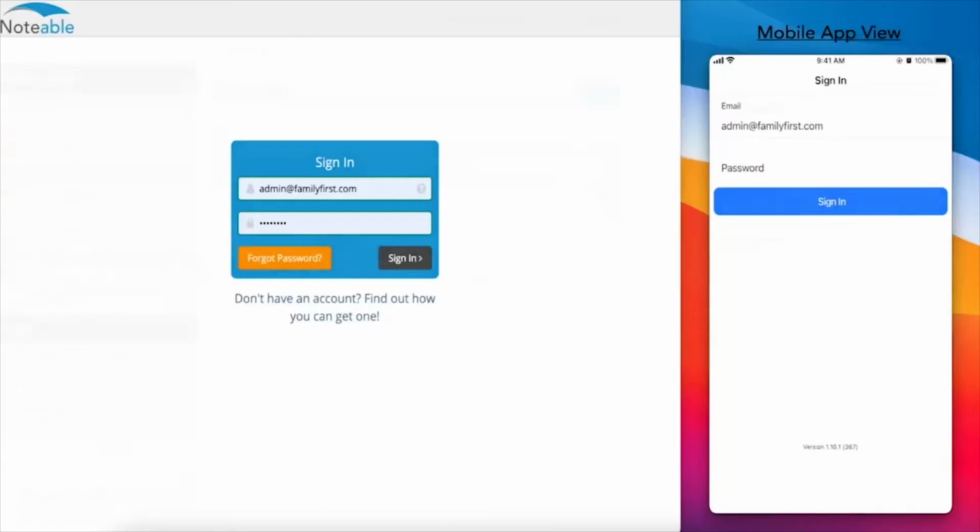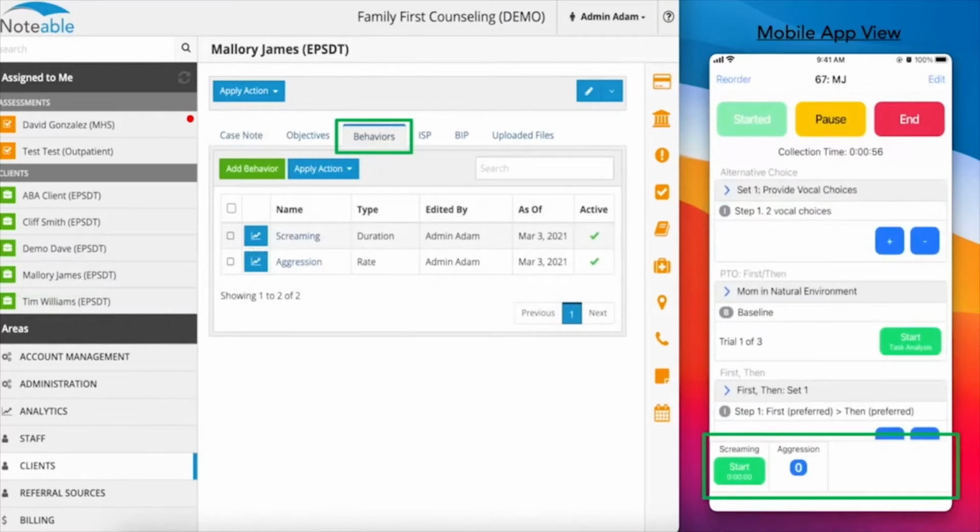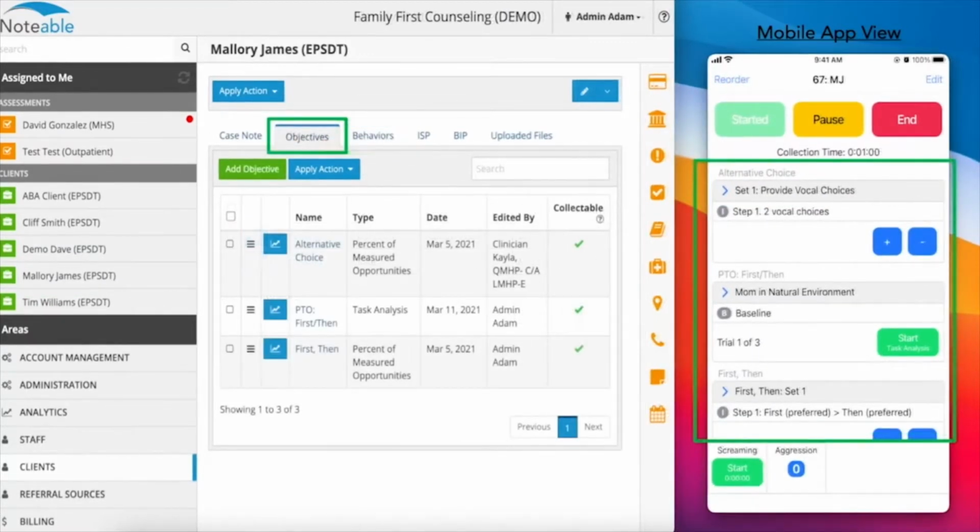Today I'm going to give you a tour of some of Noteable's exciting new features for ABA. Here at Noteable, everything we do is with simplicity in mind. I'm going to start by demonstrating how simple it is to set up an individualized treatment program with the behaviors and objectives you want to work on.